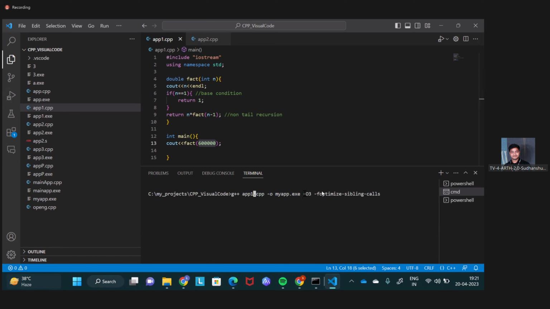And here I am using some optimizers. I will show you how it works. Even though I am using optimizers, this code is non-tail recursion, so it will not work. Let's see if it works or not. So I have compiled it. Now I want to run this myapp.exe, which I have created here. I will run this. You will see I am doing the factorial of around 6 lakhs. I have created all my code and everything.